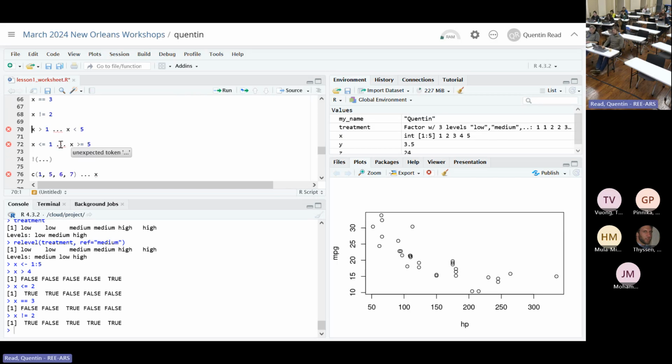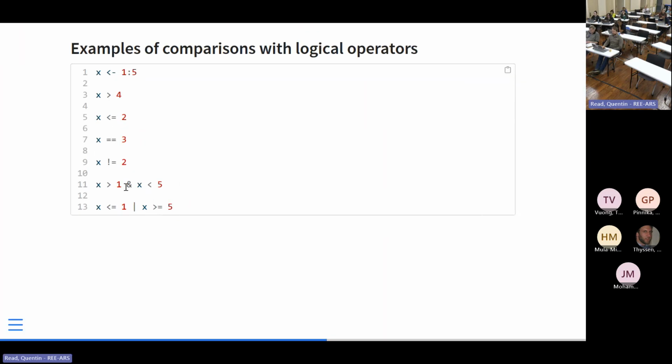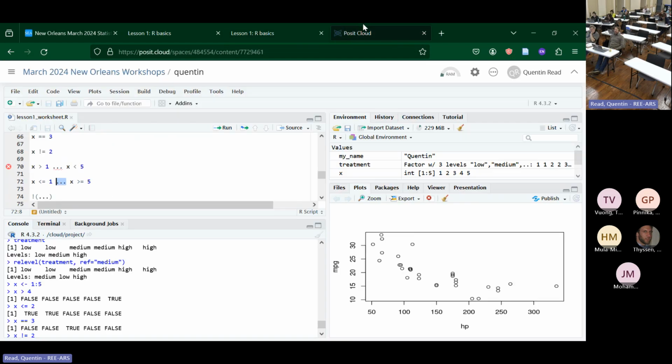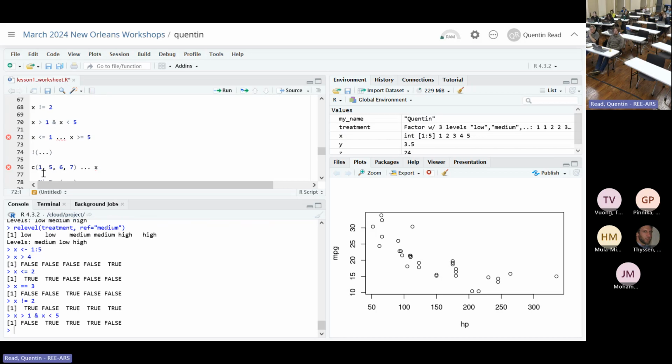You can do the AND operator, which is an ampersand, to test 2 comparisons together. So x is greater than 1 and x is less than 5. That's going to be only TRUE for 2, 3, and 4 because they're greater than 1 and less than 5. There's an AND, ampersand. Enter. So it gives you one logical vector for everything that satisfies both of those. FALSE, TRUE, TRUE, TRUE, FALSE.